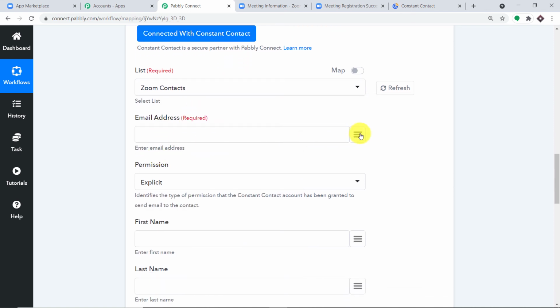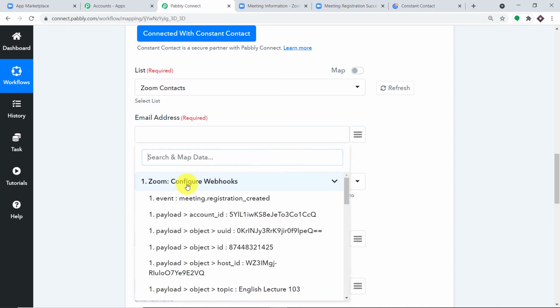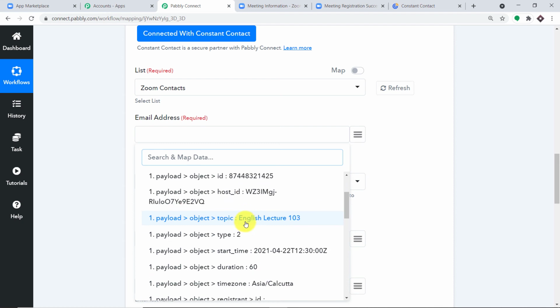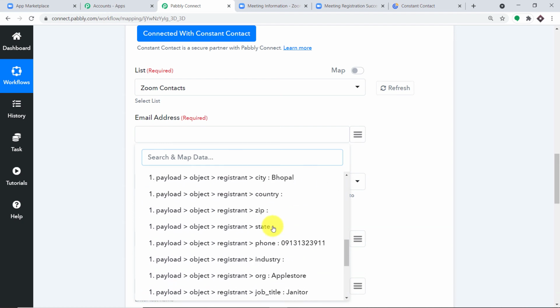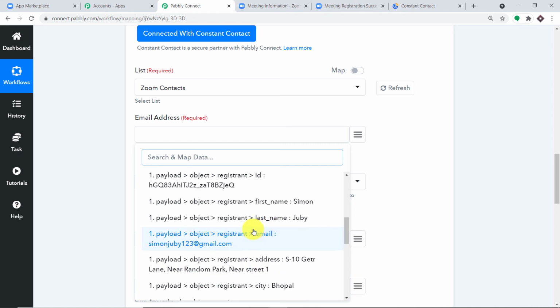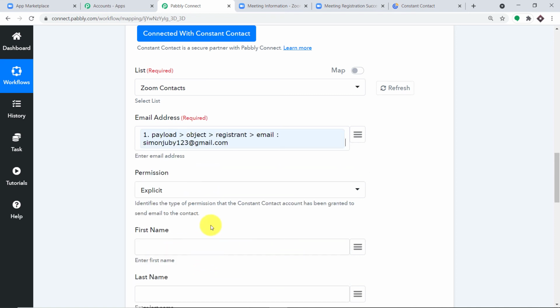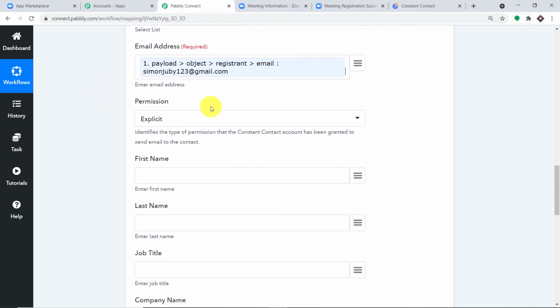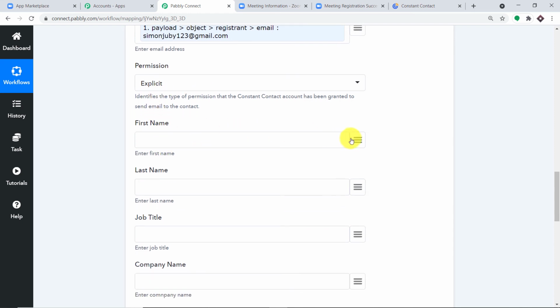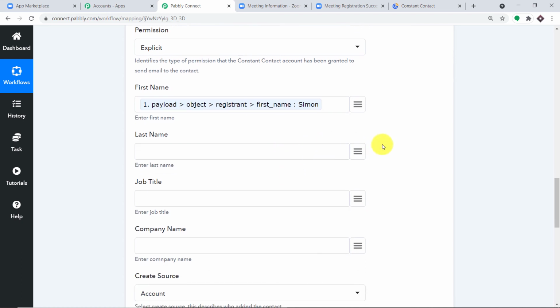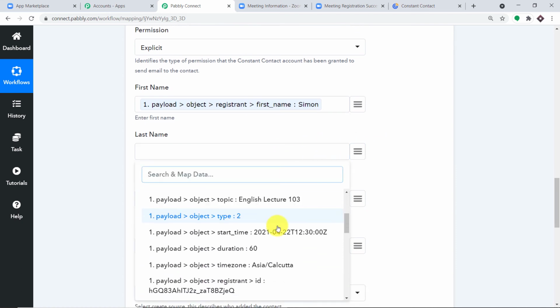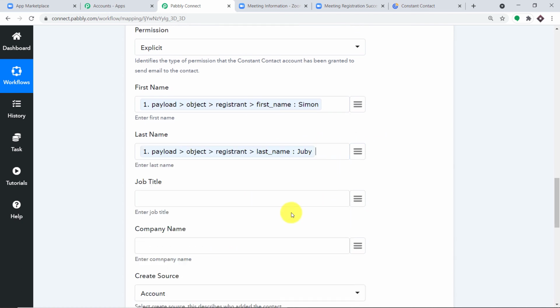Now coming to the email, let me click on this button. This button is called the mapping button. When we click this, we will find all the details that we have received from Zoom via Pabbly Connect. The email was simonjubi123 something. Let me scroll down and look. Where is our email? Yeah, this is the one we want. Now permission, I'm keeping it as explicit, and the first name is Simon. Where is Simon? Okay, yeah. The last name was Jubi. So where is Jubi? Jubi.